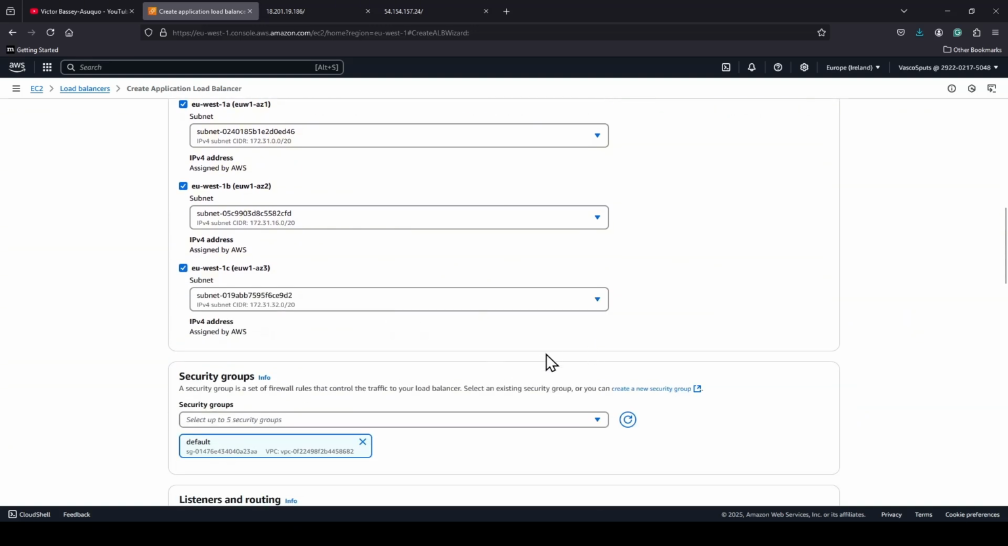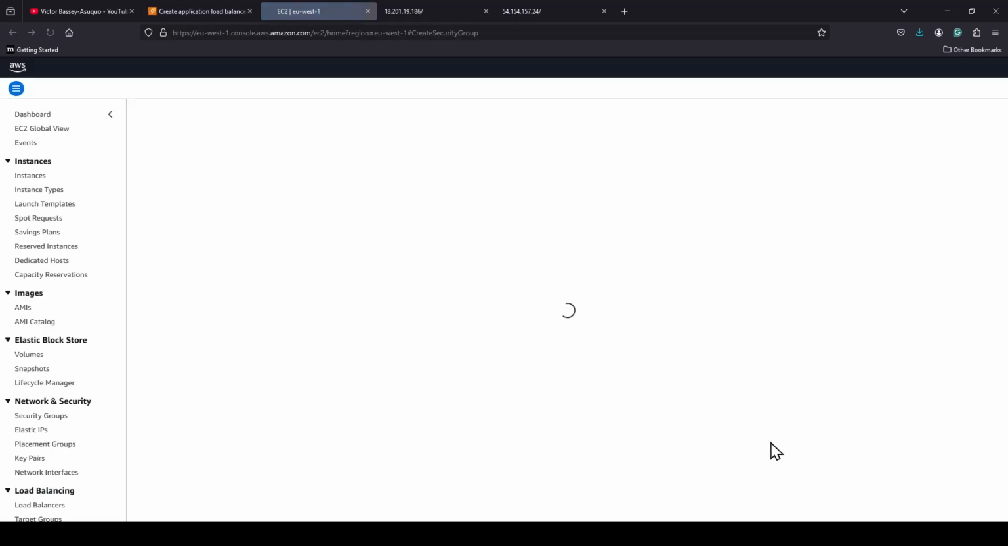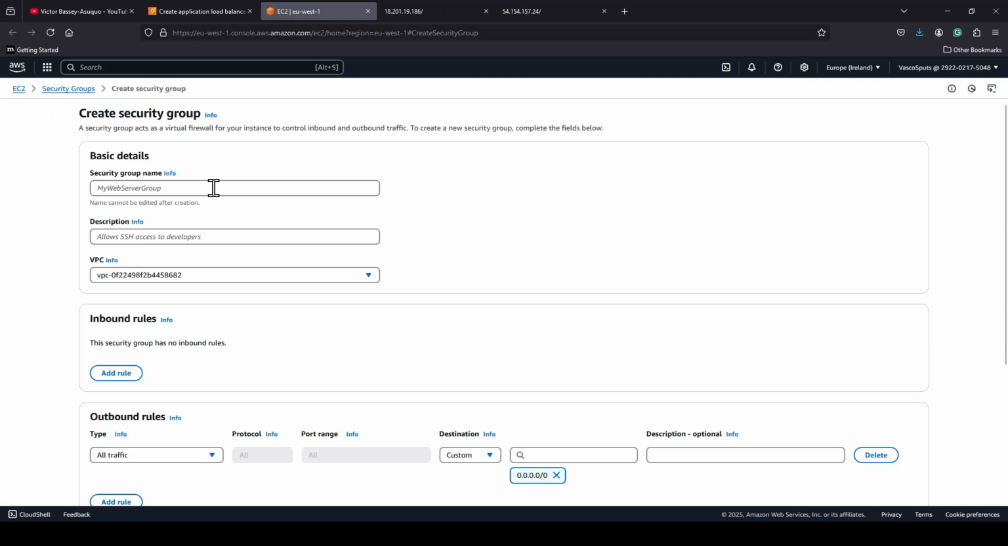And then for the security group here, we have options that we can choose. In this case, we can select up to 5 security groups. We already have a default security group here, but I can go ahead and create a new security group. I can give it a name, my web ALB SG, for example. And then I can give a description. I can say I want to allow HTTP traffic to the ALB.